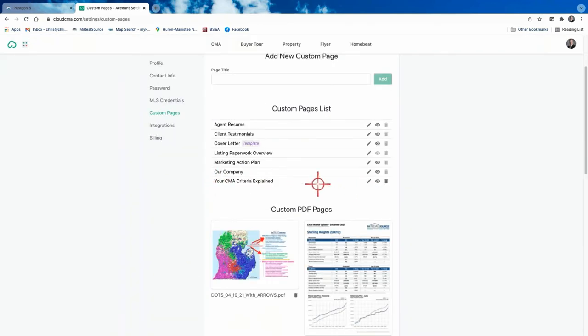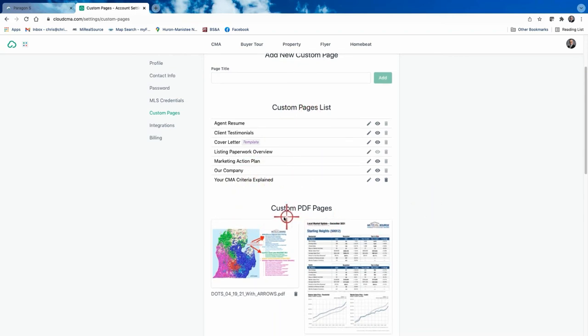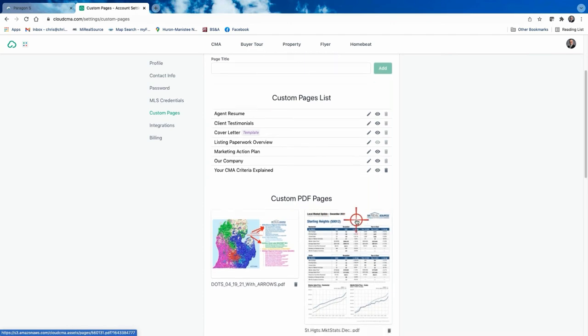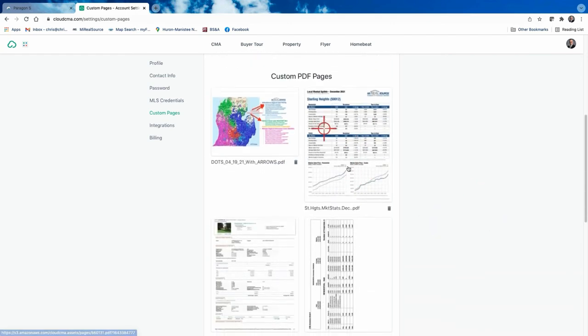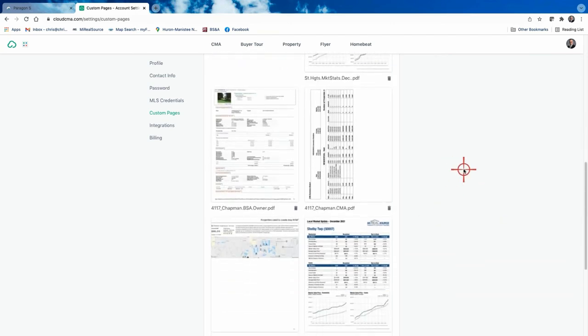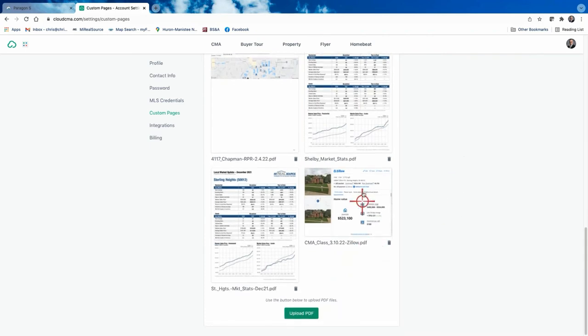You can change the title if you want. You don't have to call it your CMA Criteria Explained or anything like that. The bottom part of the custom pages is where you add PDF pages. I already loaded up my Sterling Heights market stats, and I already loaded up the Zillow sheet just so you guys could see it, but because I saved it as a PDF on my desktop, I brought it in.